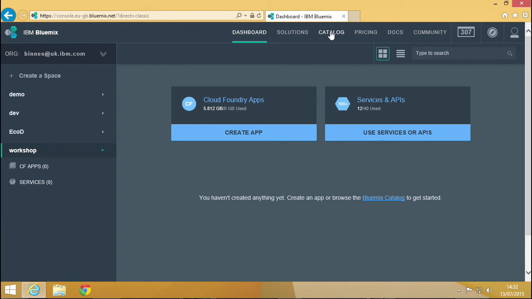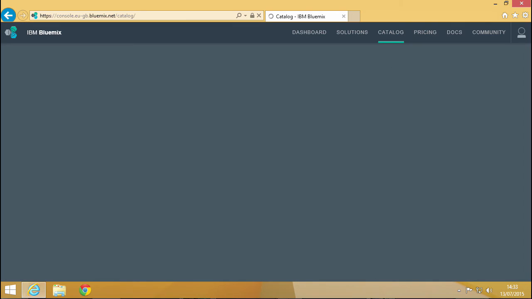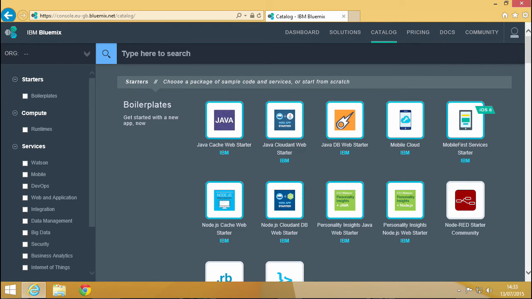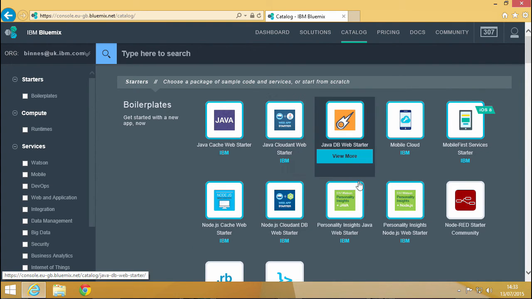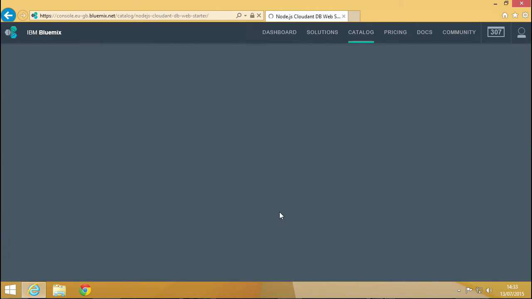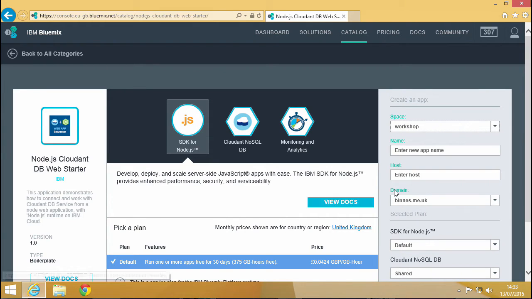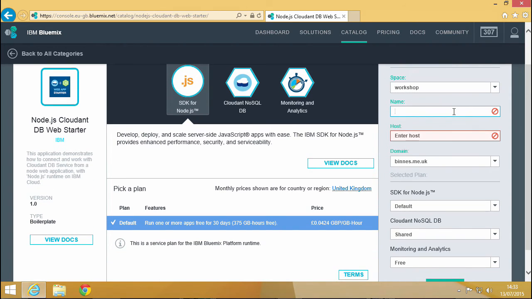Then we go into the catalog, and we're going to use the boilerplates, and we want to select the Node.js CloudantDB Web Starter. So we click, and then in the dialog we just fill in information.